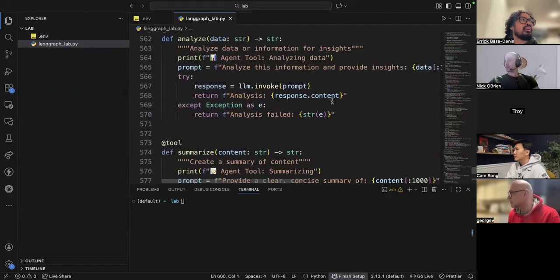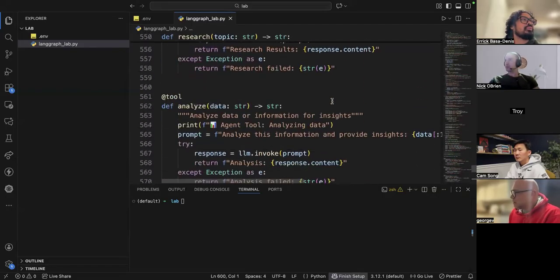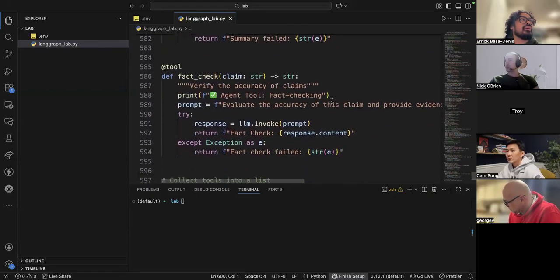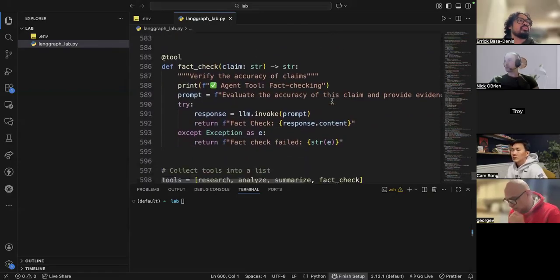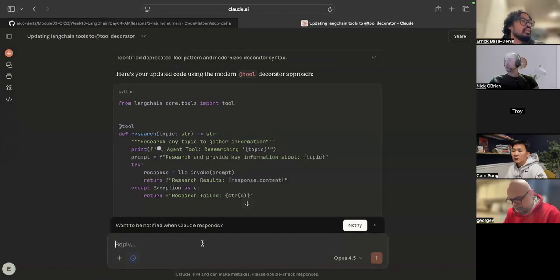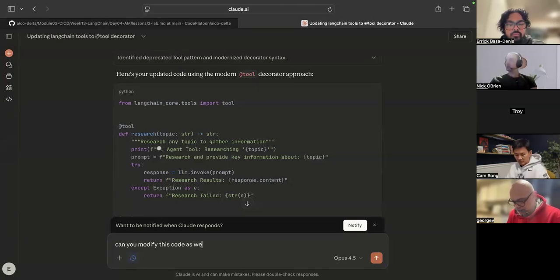And then we also have, let's go through the other tools real quick. We have our analyze tools, summarize tool, and then fact check tools to verify the accuracy. So now we're going to create the agent. We're going to have to update the agent to the new version as well. So I'll say, can you modify this code as well to use the new version?